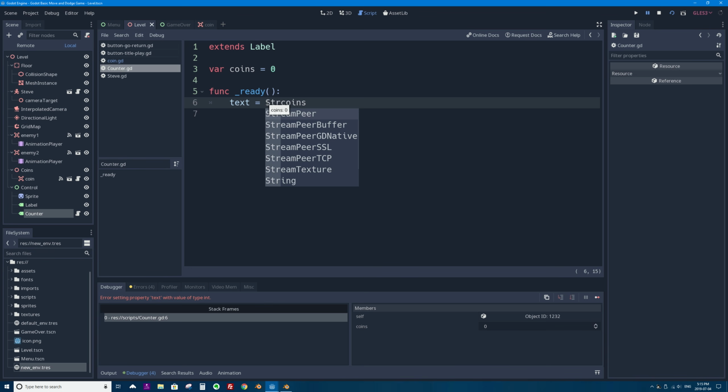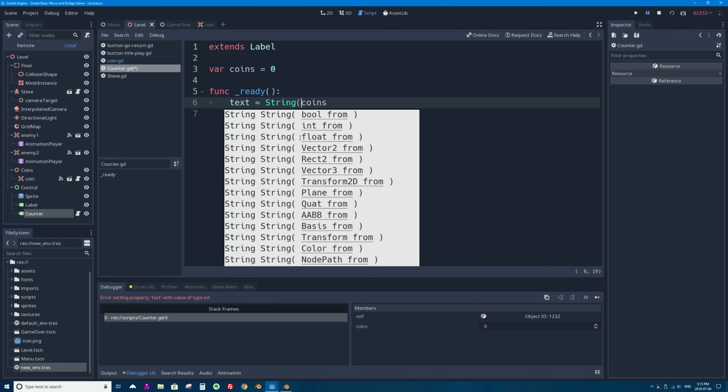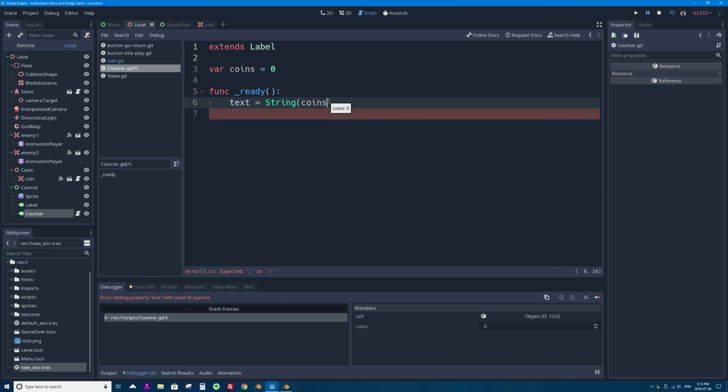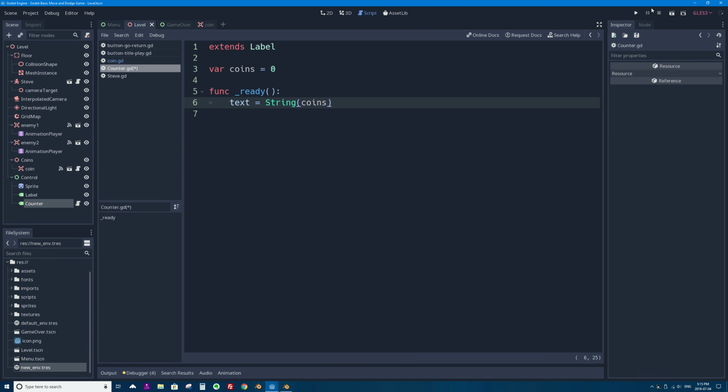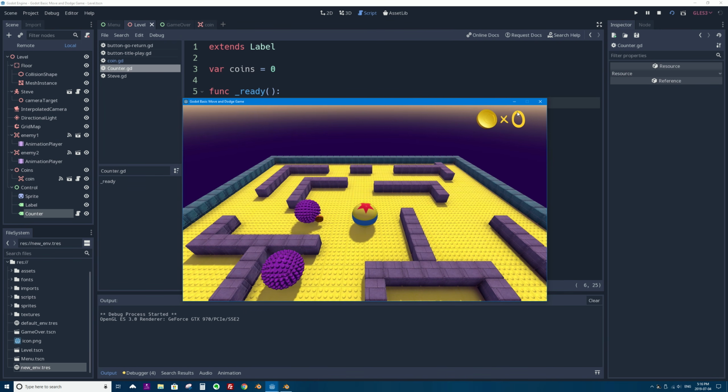So I believe I can just use a string method. String with a capital S, and then I can put an integer inside its round brackets. This is, I think, good code. So let's go ahead and try that out. I'll press stop, that's important to do, and then press play scene. And as you can see now, we have a 0 up here in our coin counter, which is perfect.